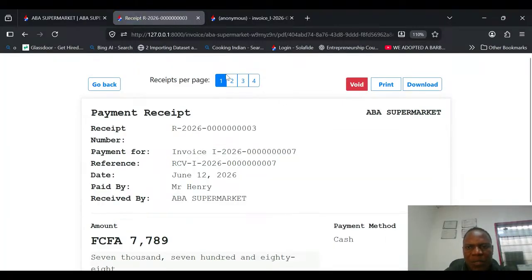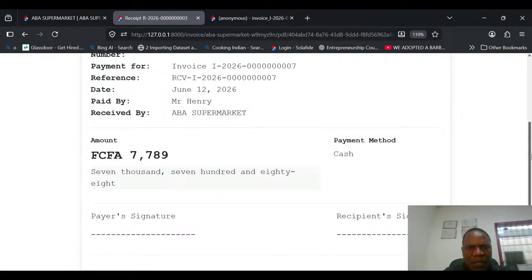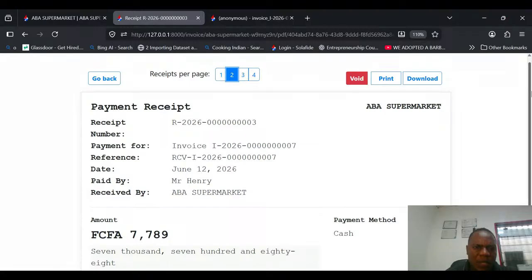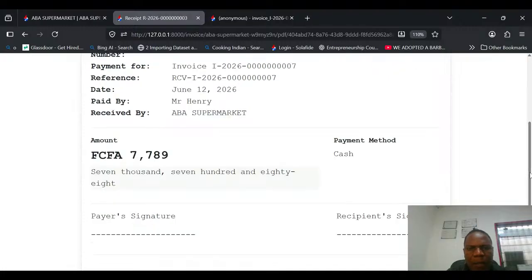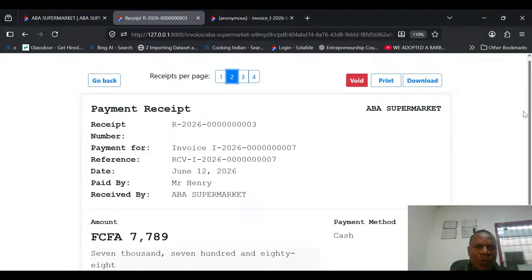Maybe I want one per page. I'll just click here and print out my receipt, saying that this receipt is for the payment of this invoice at this particular time. The money was received by who? And it goes back to what we have been discussing in this channel. Our objective is transparency, accountability, structured workflow, visibility, and audit trail so that you are able to have all you need at any point in time.